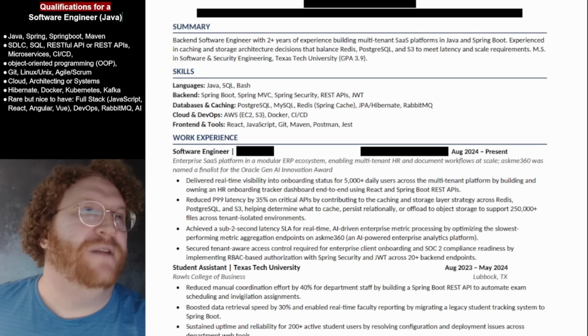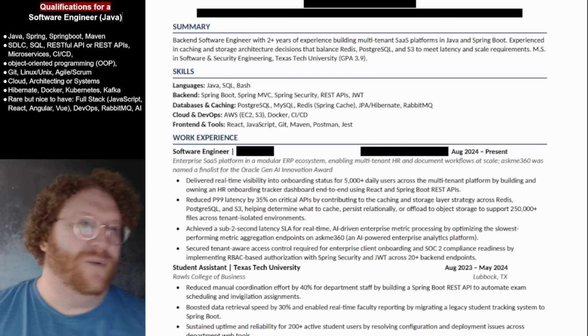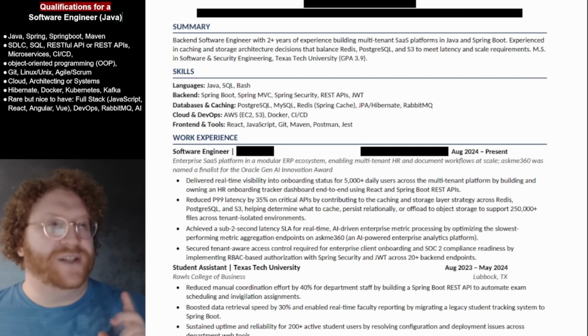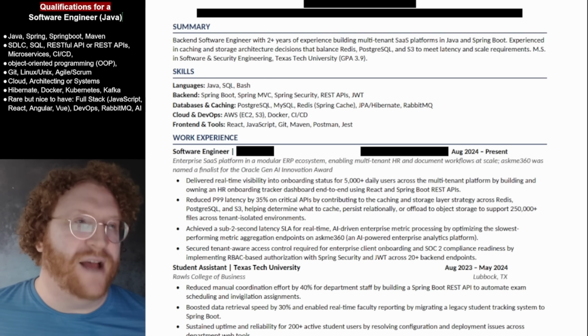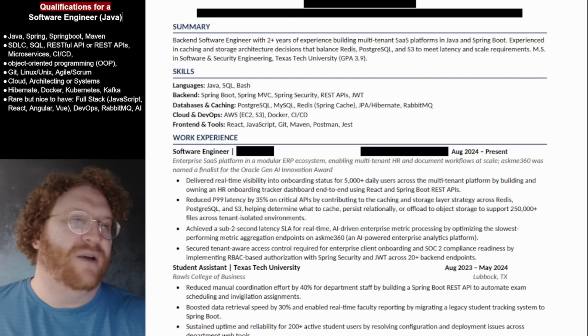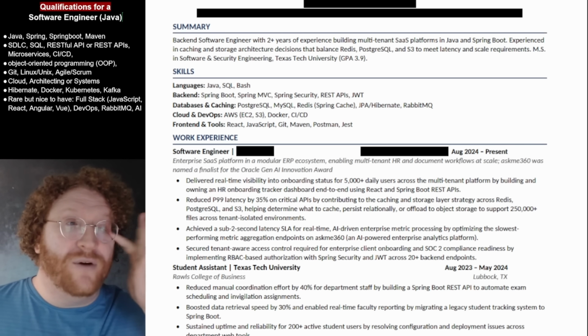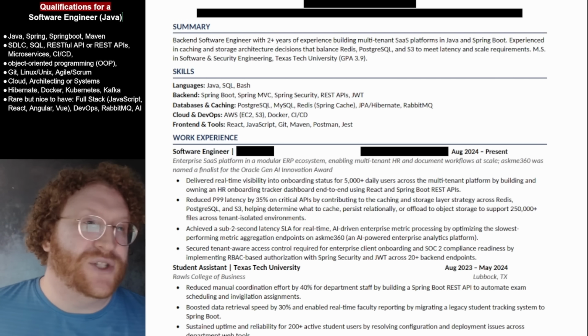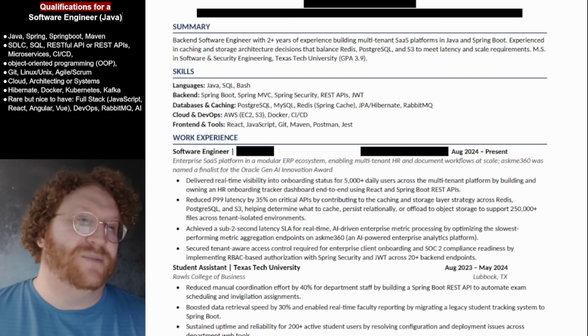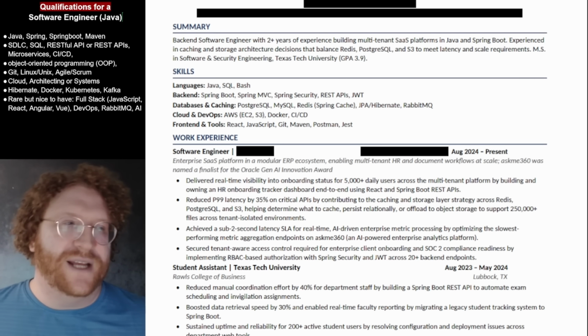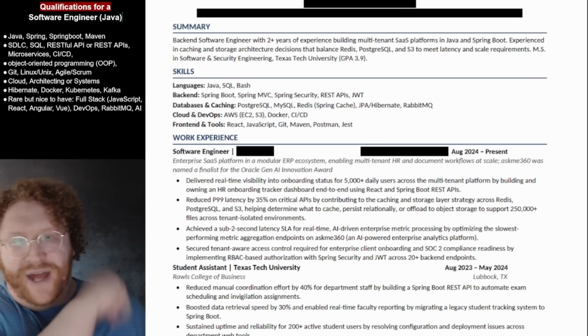So what do we need for a Java engineer? We need Java, Spring, Spring Boot, Maven, SDLC, SQL, RESTful API or REST APIs, microservices, CI/CD, object-oriented programming, Git, Linux, Unix, Agile, Scrum, cloud, architecting or systems work, Hibernate, Docker, Kubernetes, and Kafka, and rare but nice to have is all that other stuff.